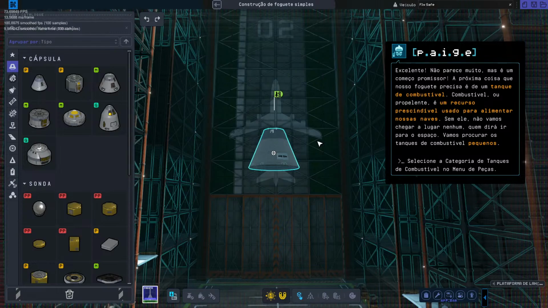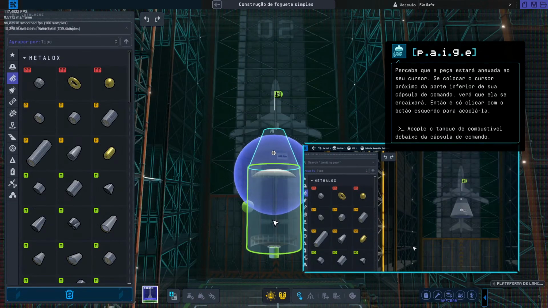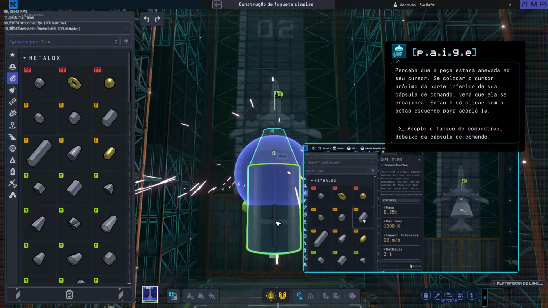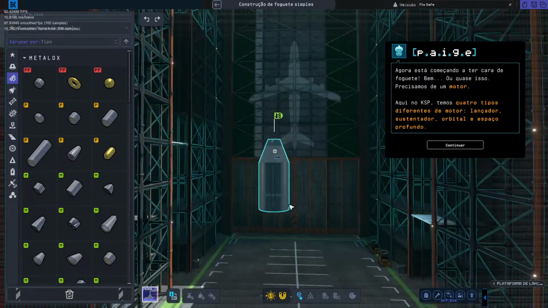Let's look at the small fuel tanks. How about that one? Rocketry Weekly calls it good enough. How exciting. Notice the part is once again attached to your cursor. Now that's beginning to look like a rocket. Well, almost. We need an engine.